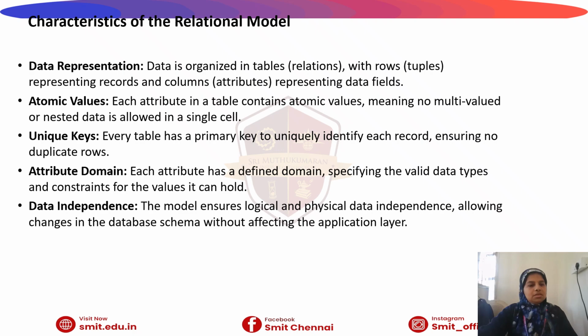So we can represent the data likewise. And second is atomic values. So the attributes in a table contain atomic values, meaning no multi-values or nested values, and duplicate values are not allowed in a single cell. Okay. So it is a single cell. That is called an atomic value, a single value. Multi-values must be treated as a single value.